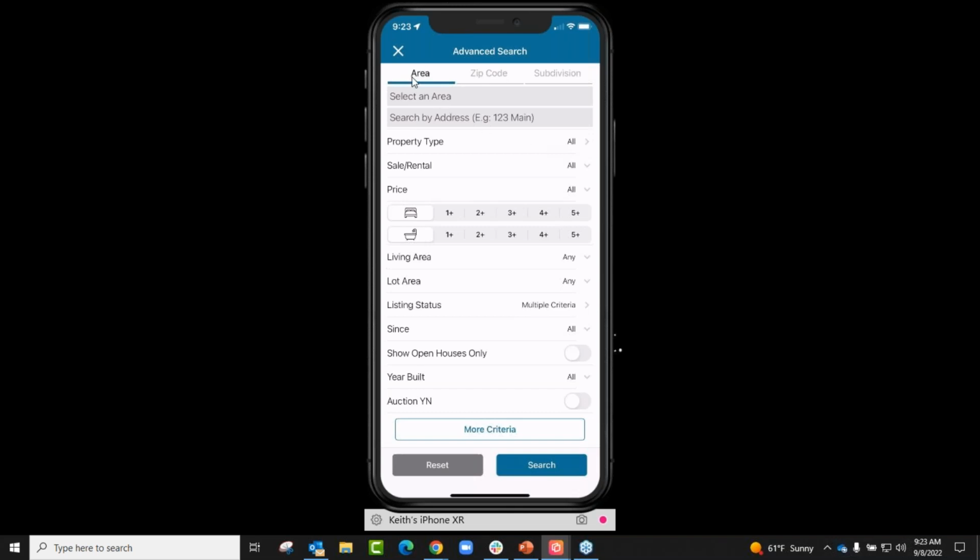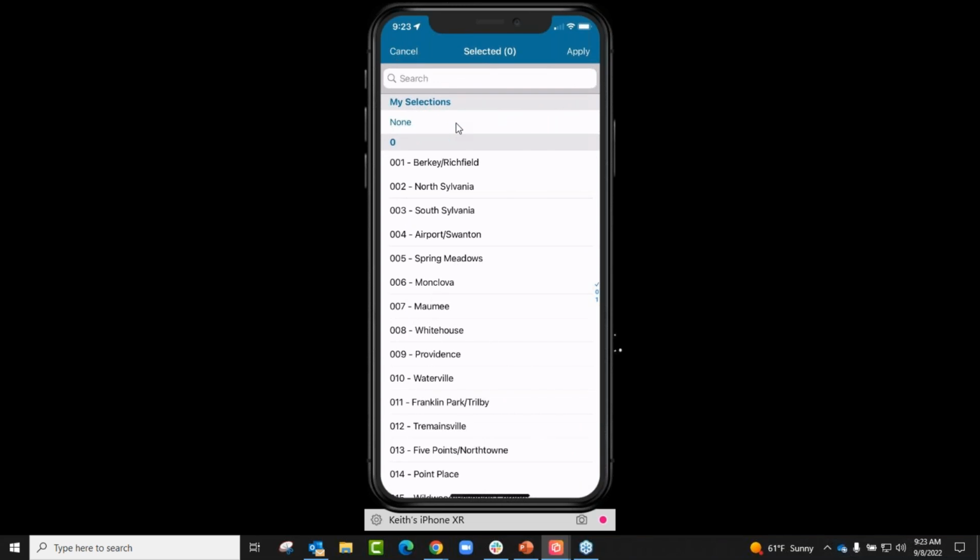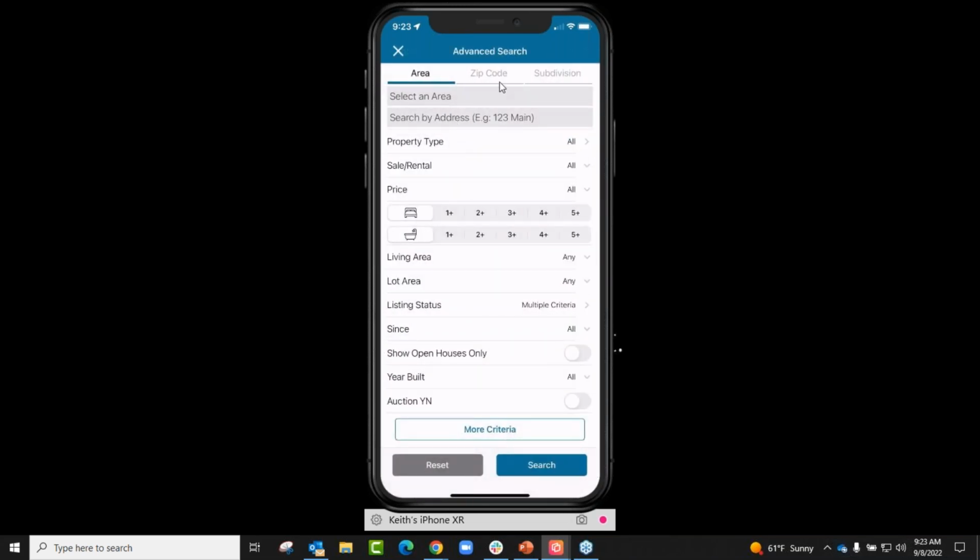So here I can toggle between an area, zip code, subdivision. Area, I can put area numbers or an address here. So if I tap in, select an area, there's your area numbers you can choose from. But I can do an address. If I hit zip code, I can search by my zip code here, or I can still do an address here too. If I go to subdivision, I can open this up and search for a subdivision or an address too. So you always have an address on any of those three options there, okay?